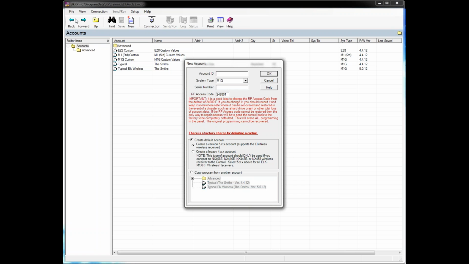This window is looking for some information about this M1. The account ID is basically a file name. That is however you want to identify this particular account within the software. As you work with multiple M1s and you get a lot of different accounts, you want to have some way to know which account goes with which M1, other than trying to look at serial numbers. So maybe you give that a name based on the customer or the location of the installation. Maybe you have your own account number system that you use. So that's entirely up to you how you want to name that.